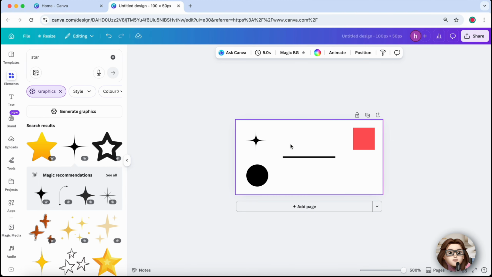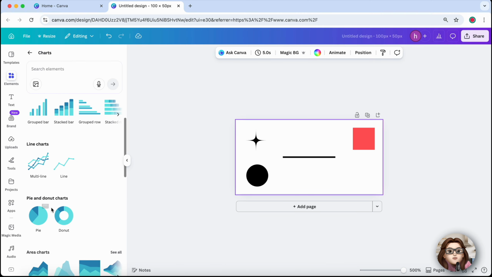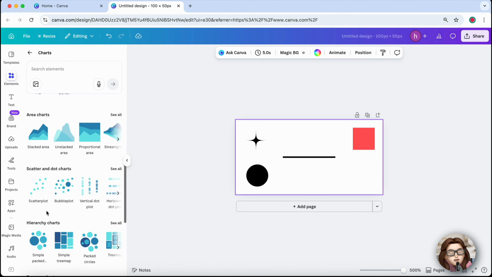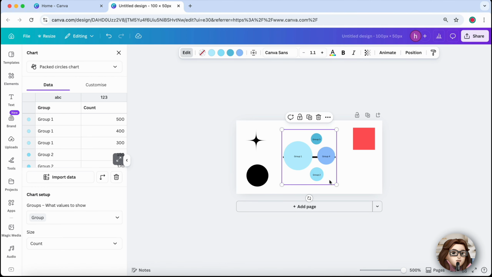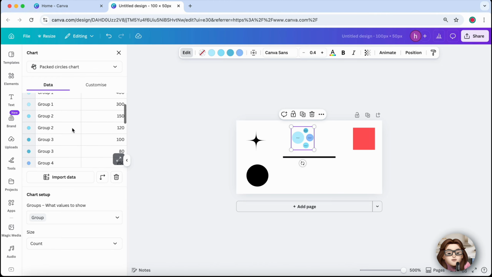If you want to add charts, scroll down to the chart section and choose a chart style such as a bar chart, pie chart, or line chart. Drag the chart onto the canvas and click it to edit the data. You can change the numbers, labels, and colors to match your information.